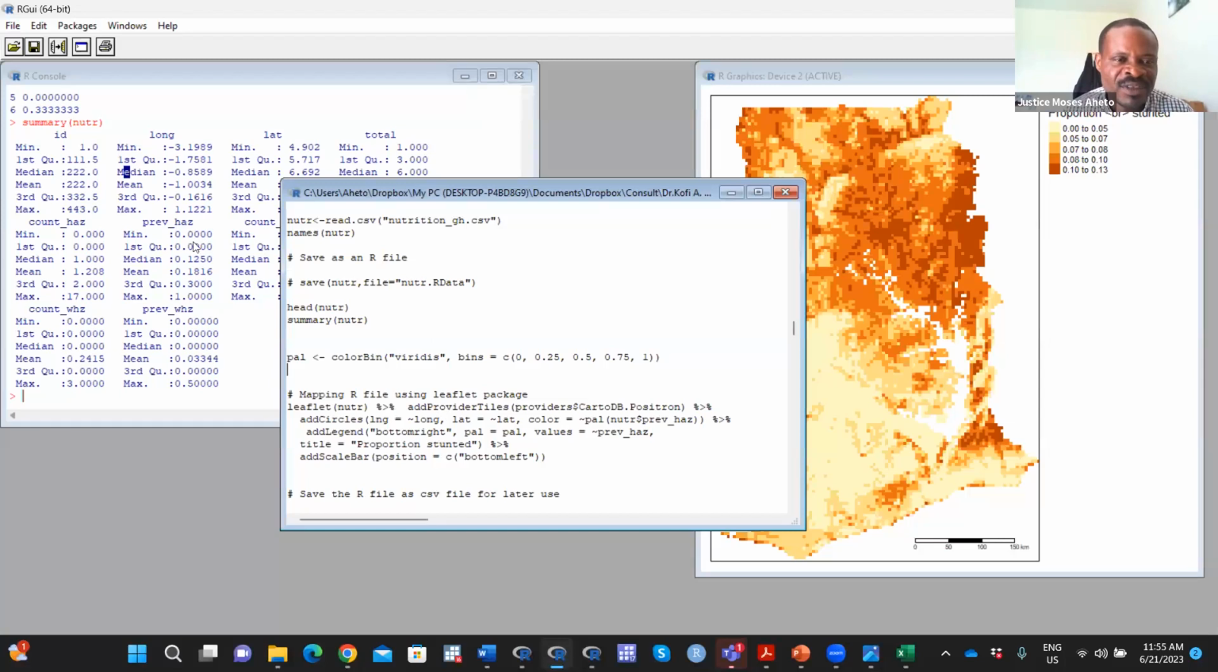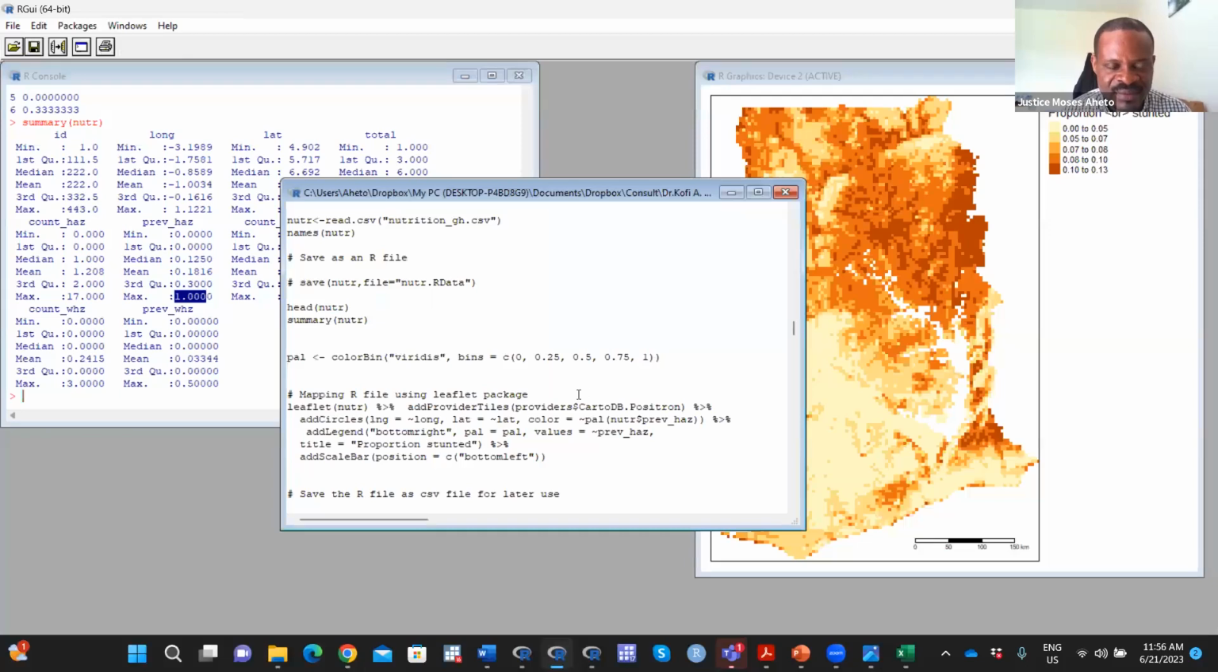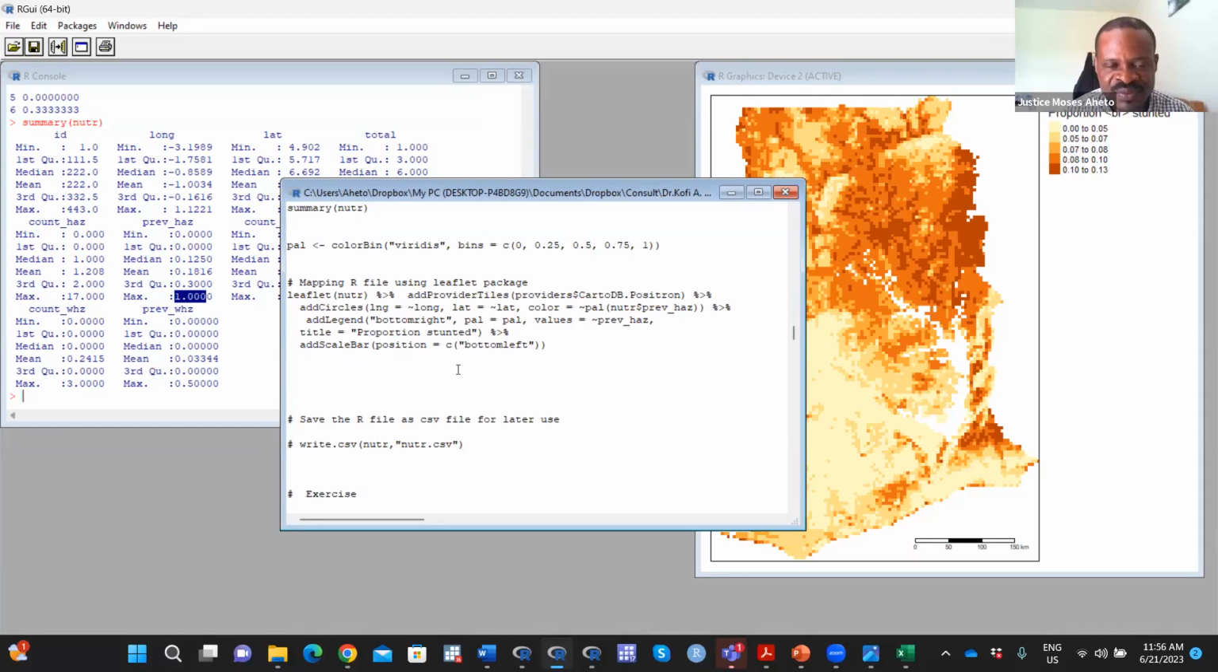Even though if you look at the stunting prevalence, you could see that it ranges from 0 up to what? 1. 1 means 100%. 0 means 0%. You can multiply these values by 100 to produce the map in terms of percentages. But you can also keep it as it is now and produce it in terms of proportion. Okay, proportion. And that's what I've done here. Maybe after this, I can do another one down here to show you how you can do that also as a percentage. It's not a problem at all.